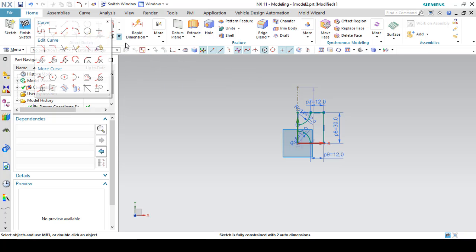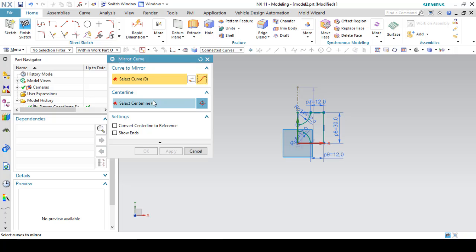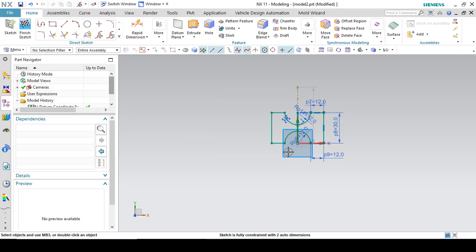Now click on the down arrow button and choose the mirror curve. Select the curve and the center line. Your 2D sketch is drawn.